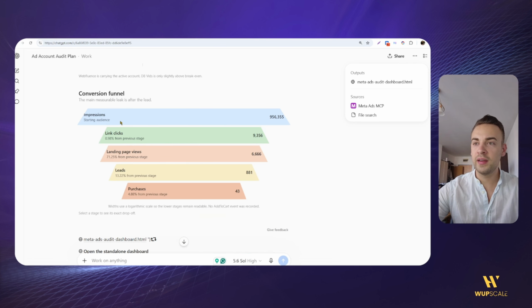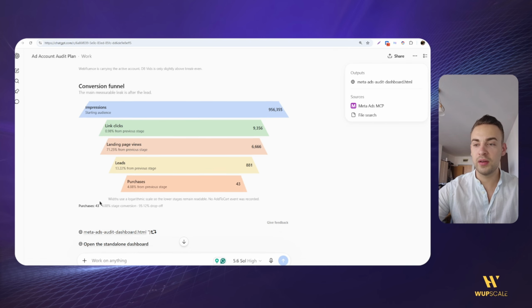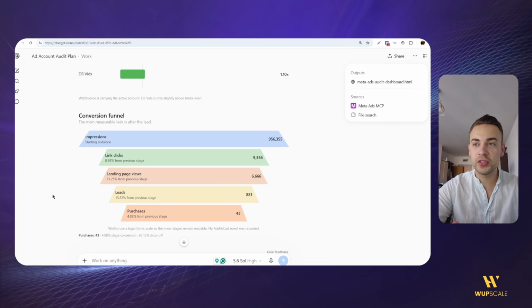Here's the funnel breakdown. So starting with the impressions, then the link clicks, we definitely need to improve the click-through rates. Then the landing page views, the leads, and the purchases we got, which is actually at 5%, which is not bad from ads, but we can also increase it. So there's of course more stuff you can ask for.